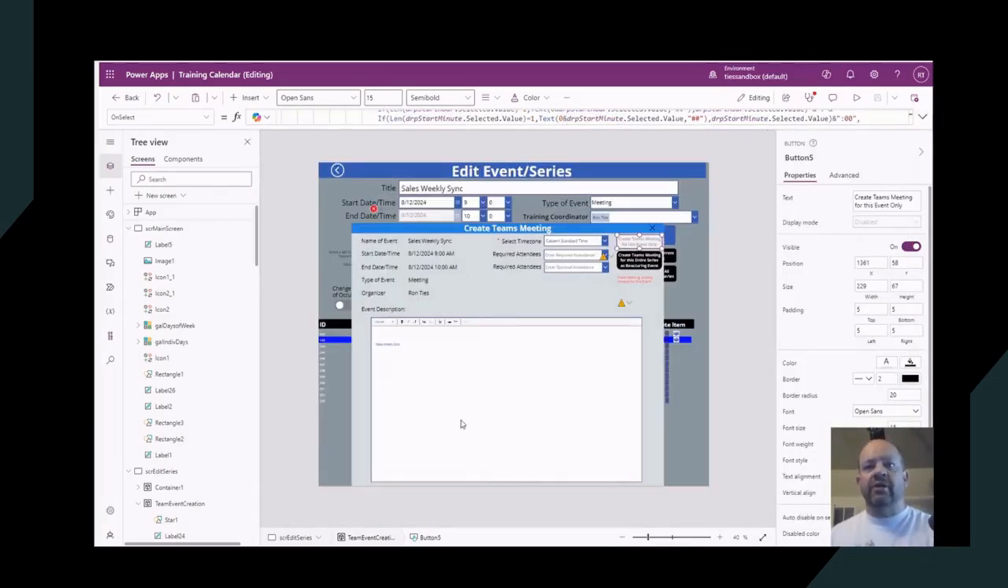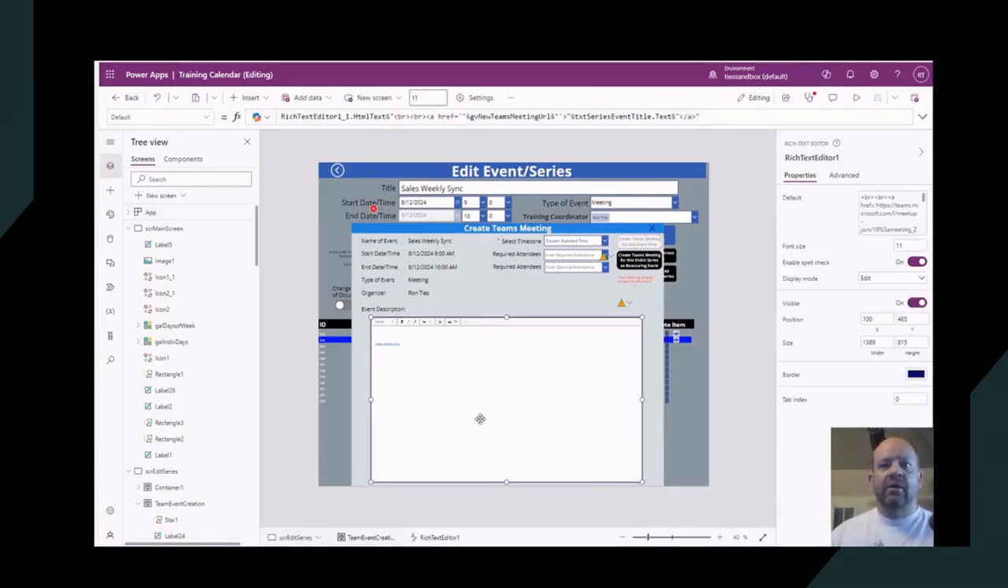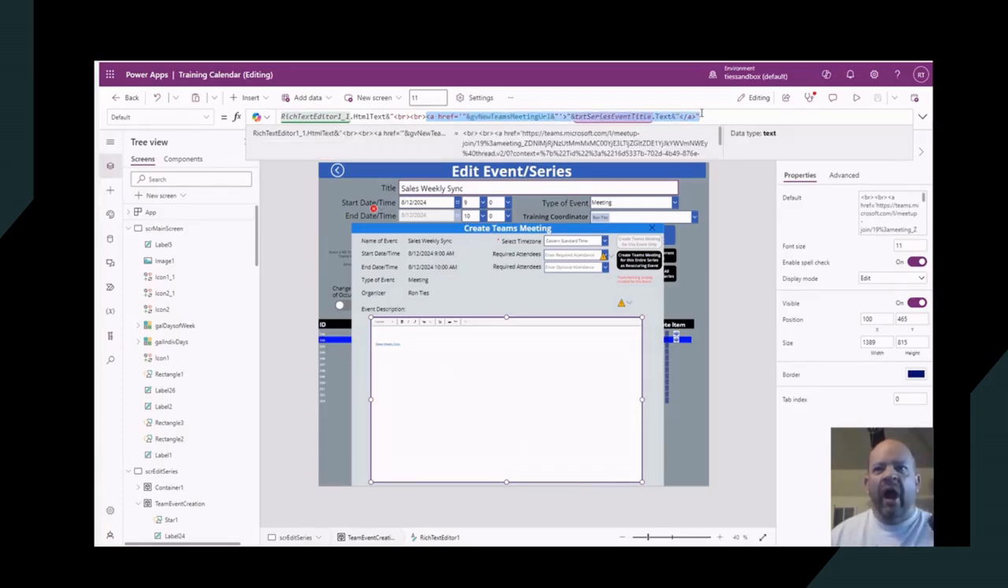Now the rich text editor is this right here. If you look at the rich text editor, it's not as simple as it looks. It's grabbing the text from your description of the event and then adding the URL at the end of that. As you can see, that's the link that I get created from that invite. So it does all that.